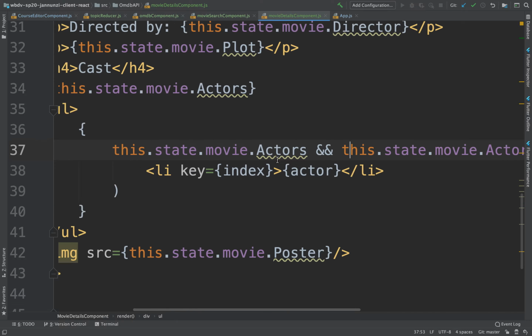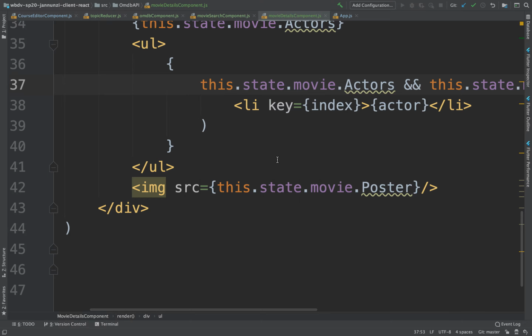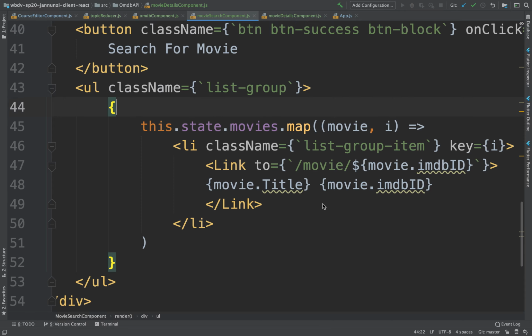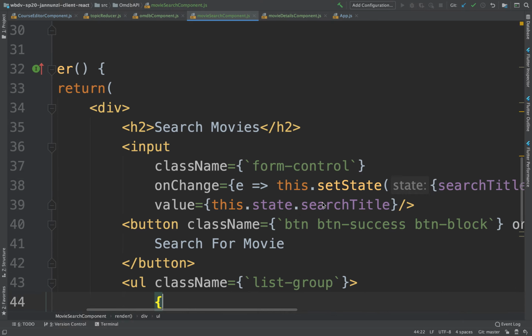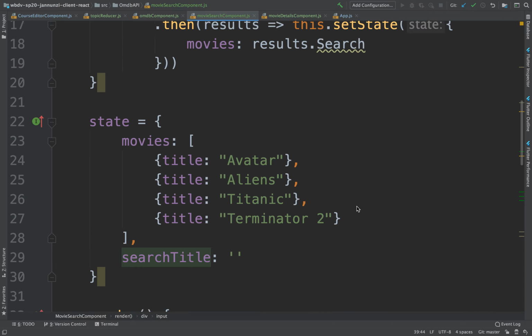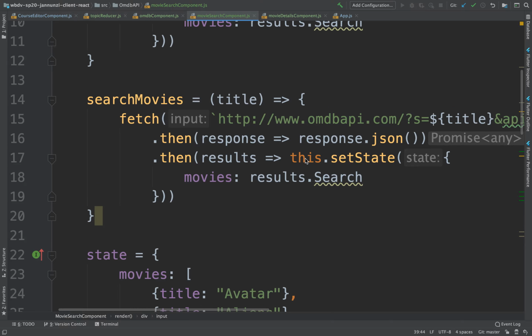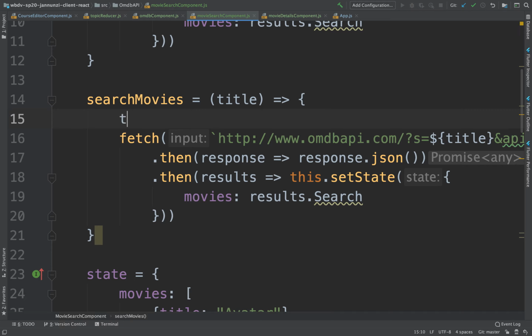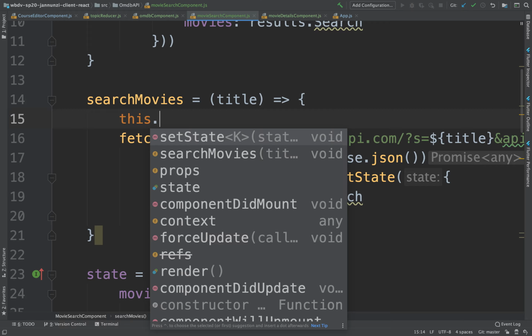So to encode it, what we can do is go back to our search, and here's our search button right here. And when we click on it, we are calling the search title, and search title comes here, right? Here's our search movies right here. So what we're going to do is encode that search in the URL, and we know how to do that. We can use the history property that the route passes us, right?